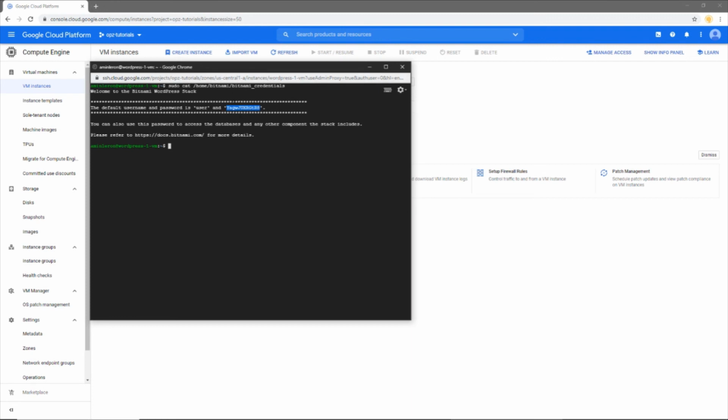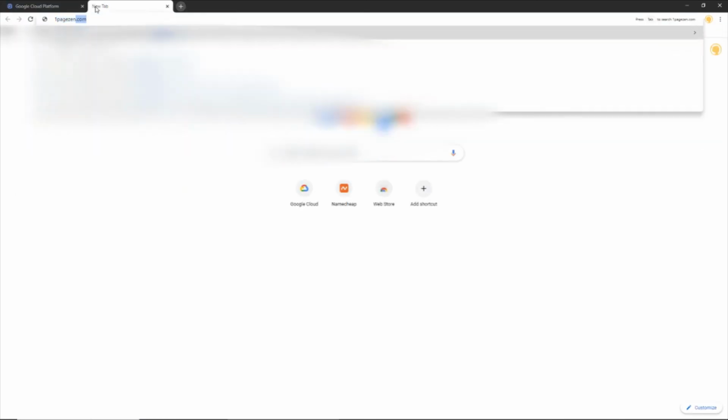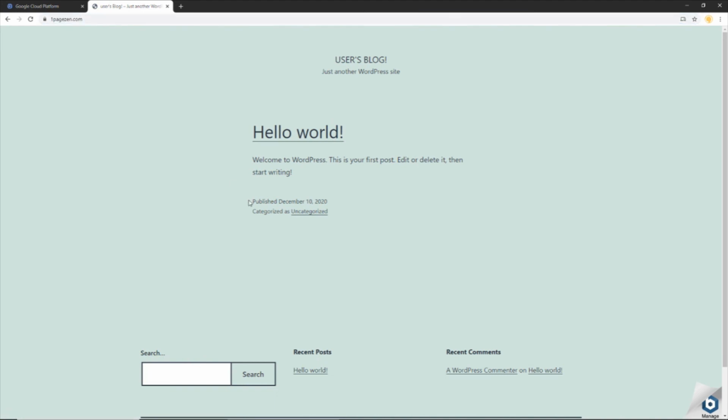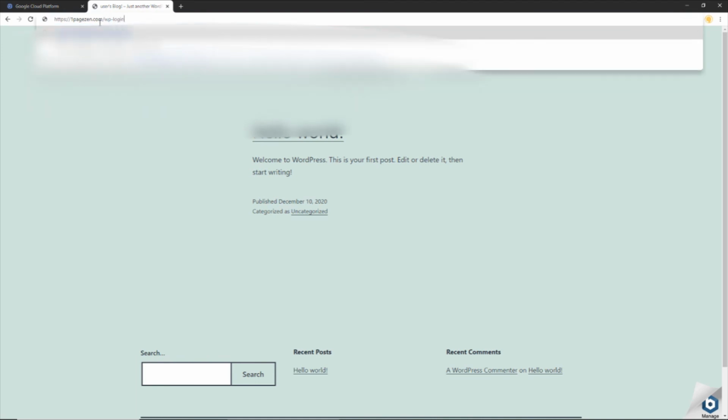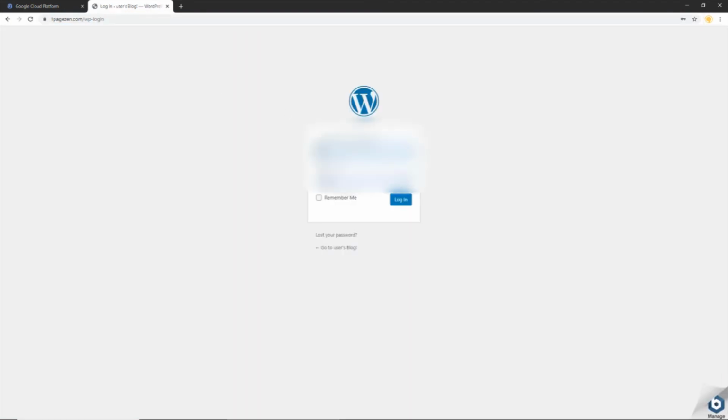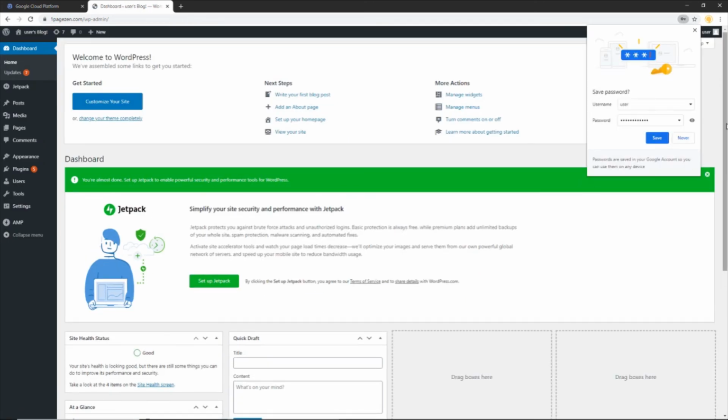All right, so now I'm going to pull up my domain, which is onepagezen.com. And you can see I have a fully functional WordPress website here with SSL enabled. And now let's test out those credentials. So I'm going to do wp-login at the end, enter the user, and paste that password and log in. There you go.